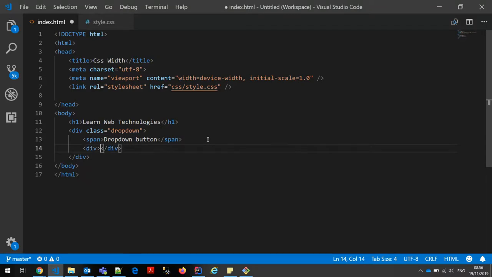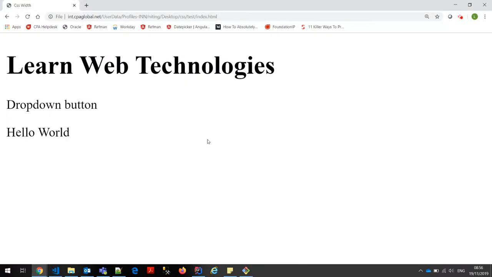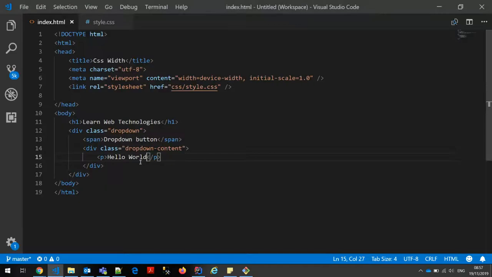Now I'm adding another div. Here I'm adding another class name, dropdown content. Inside dropdown content I'm adding a p tag, whatever you want. You can add here hello world. Just save and then refresh. So basically this is a dropdown text. When the user mouses over it, then this text will show. So that thing we will do.